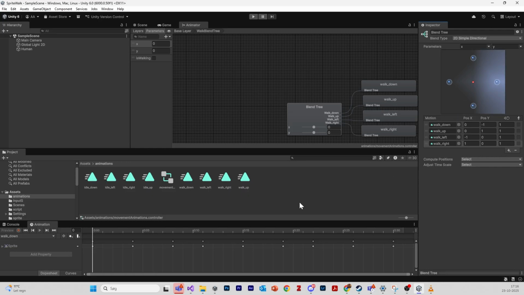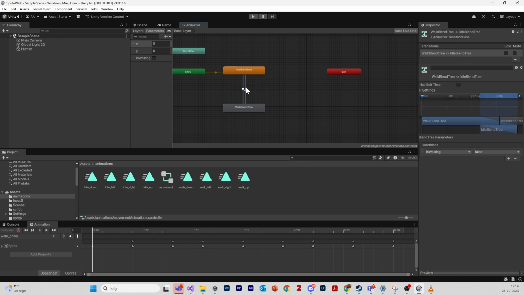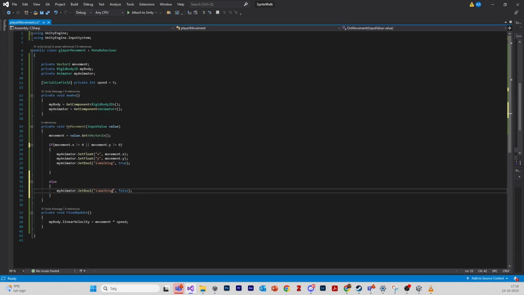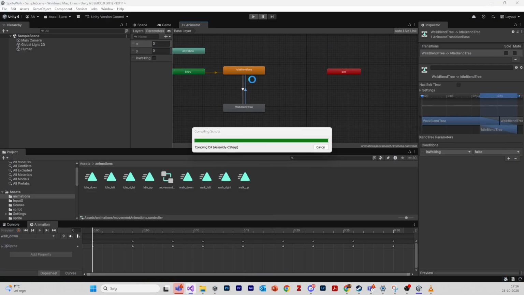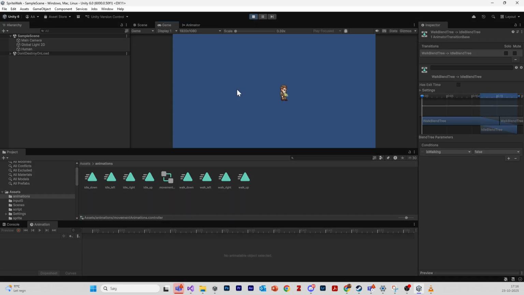And as you see, it got this beautiful walking here. So now it should basically work. We have made the transitions. If we go from walking blend tree to the idle blend tree, it will change our script, will basically change is walking. I hope it works. Let's see. Yeah, so here you go.